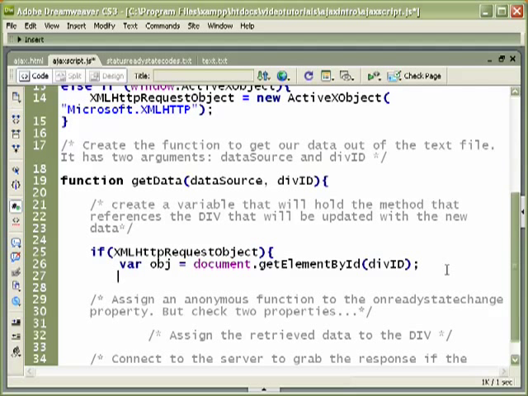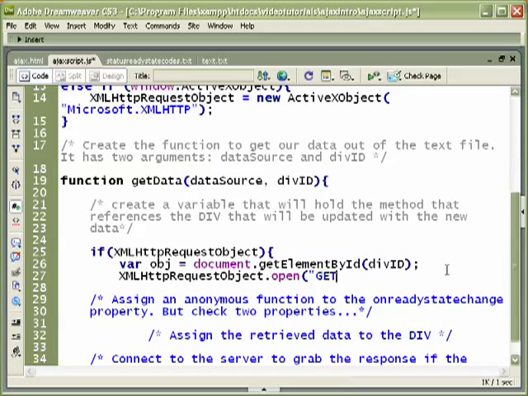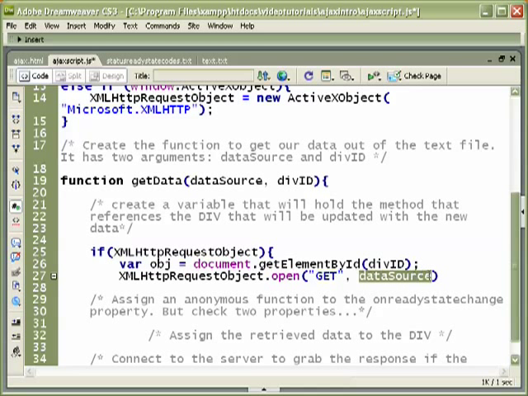So we set our variable, and now we need to use the open method of the XML HTTP request object to actually get the data. And we're going to use the get method, and we need to use the data source argument. This is the URL to where the text file is stored. It's getting passed in here. Save what we have so far.